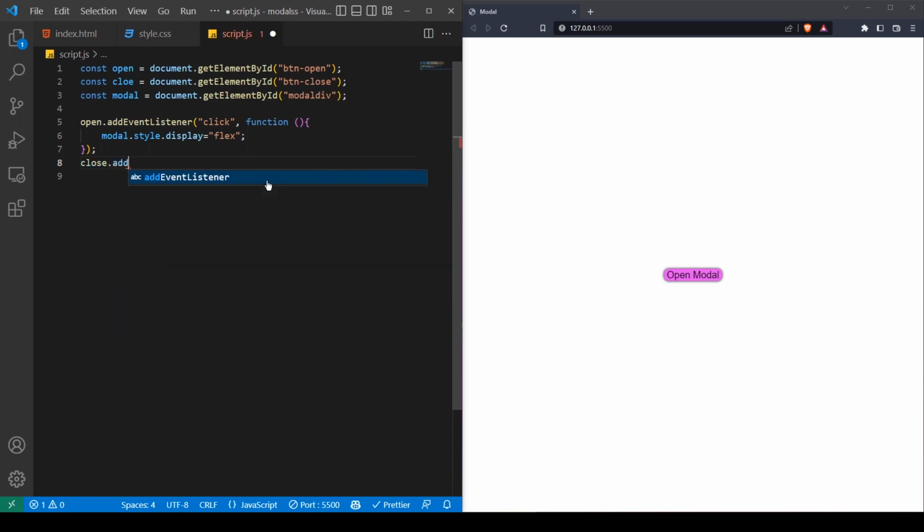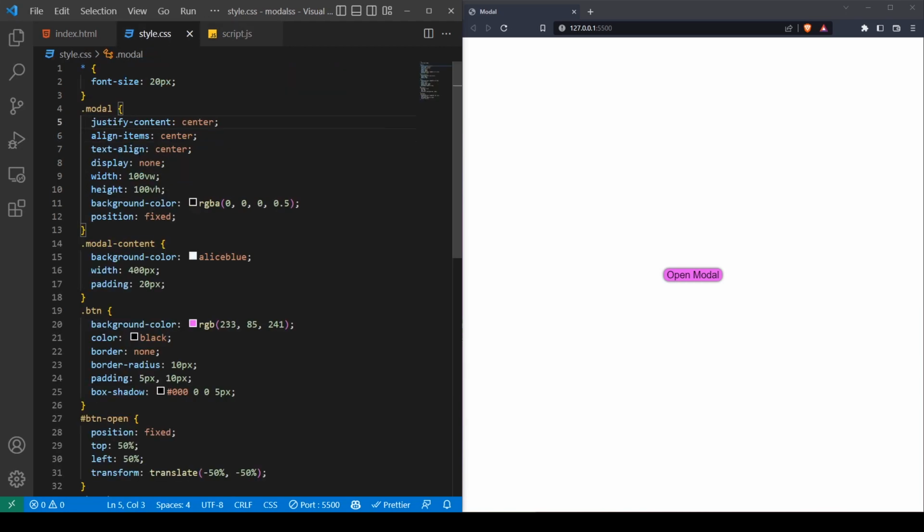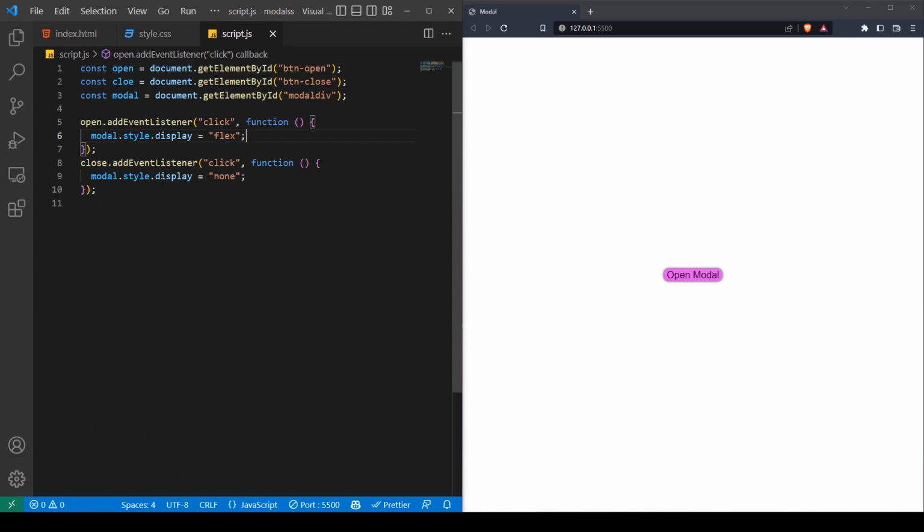I'm making an event listener for the close button as well. So when we click the close button, it will make it display none. We put an event listener to the open button, and when we press the open button, it will change the display none here to flex, and we'll see the model. And to close it, we add an event listener to the close button, and when we click the close button, it will change the display flex to none and model will close.